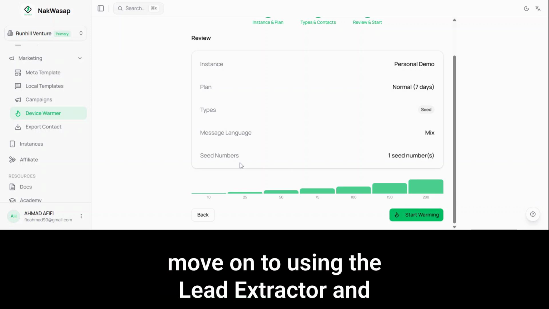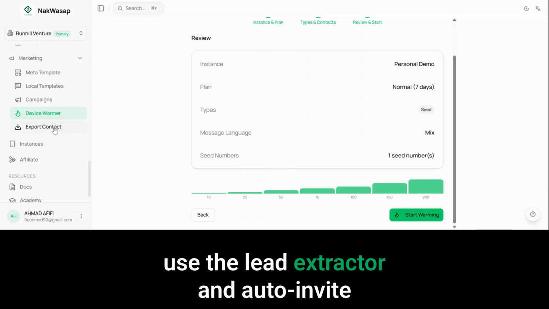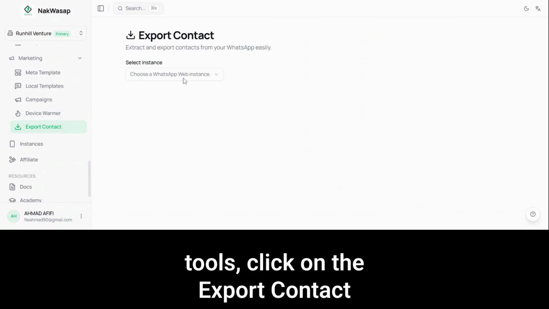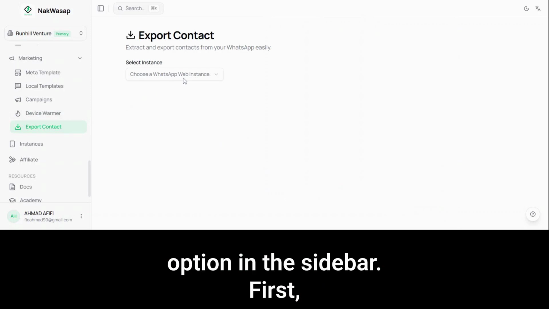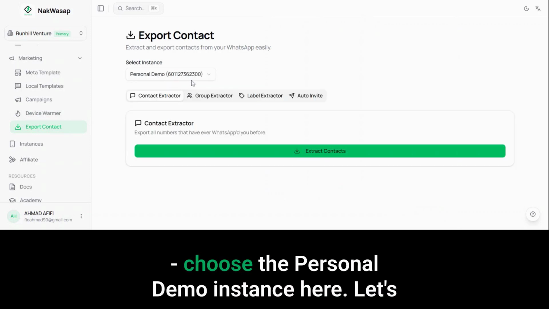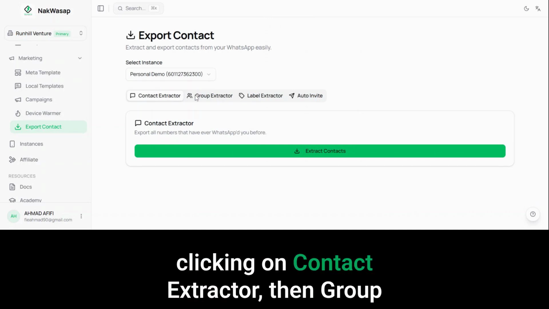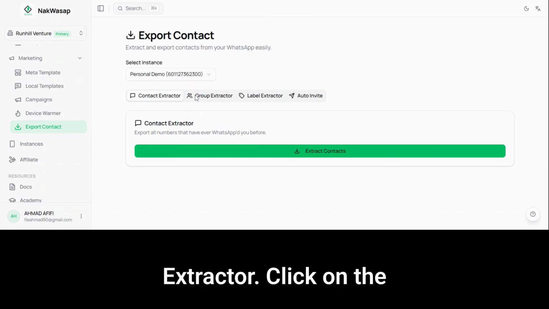Let's move on to using the lead extractor and auto invite tool. To use the lead extractor and auto invite tools, click on the Export Contact option in the sidebar. First, you'll need to select your WhatsApp instance. Choose the personal demo instance here.